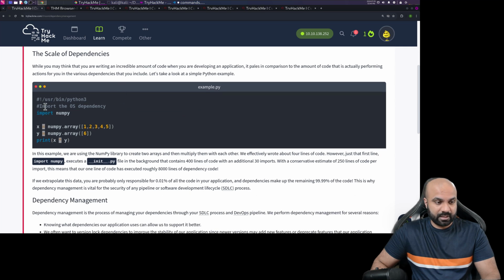Okay, so in this Python example we are importing numpy, and then we are doing something with numpy. For example, numpy.array 1 2 3 4 5, and then we are declaring a numpy array 6 and assigning it to y. The first one is assigned to x, and then we print x into y. That means we are taking each element from x and multiplying it with y and printing the output.